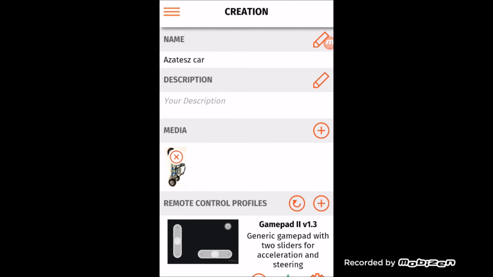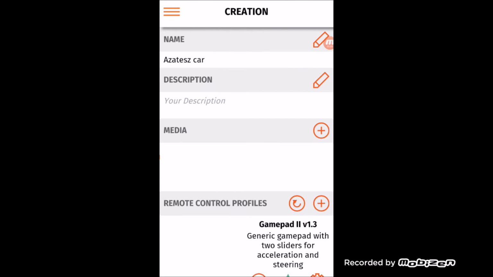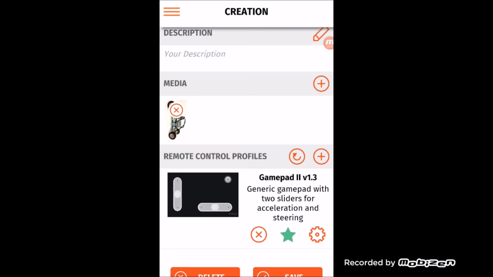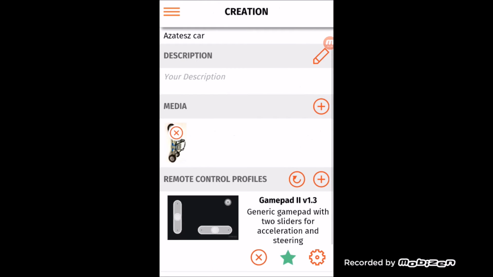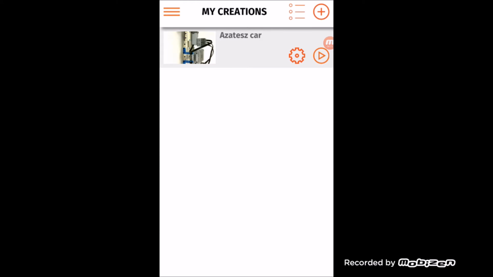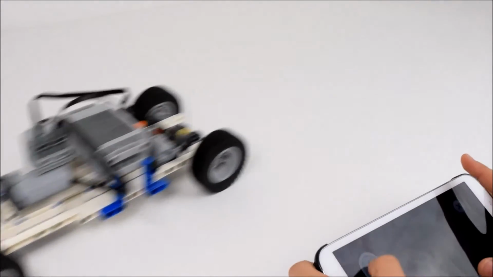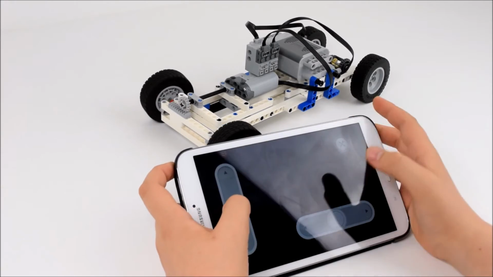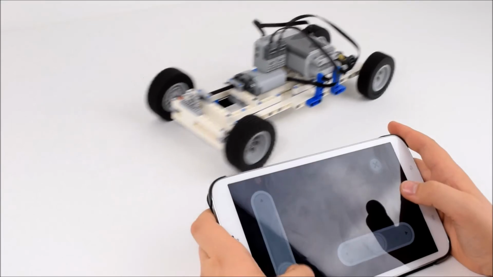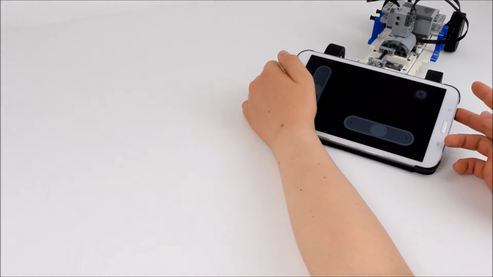So if that happens, you can always go to settings. Oh, no. Undo. Undo. Change this to C. This to D. Save. Then try again. And yay, it works. And then we have it set up. That did not sound good. What happened here? Okay. So that's how to set up Sbrick with a phone or tablet or iPad or iPhone.